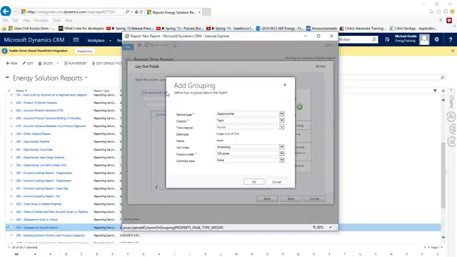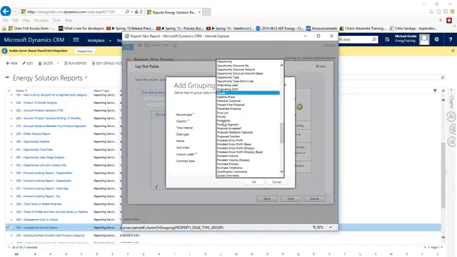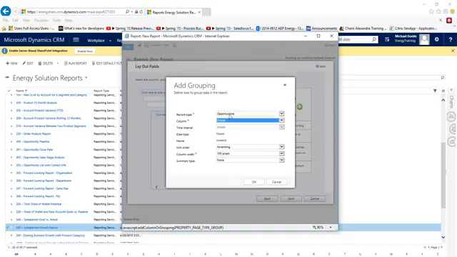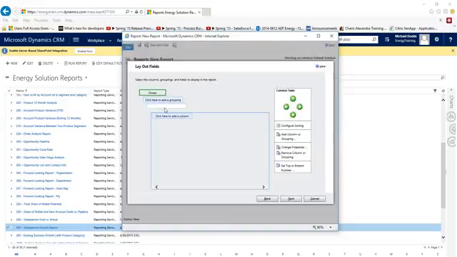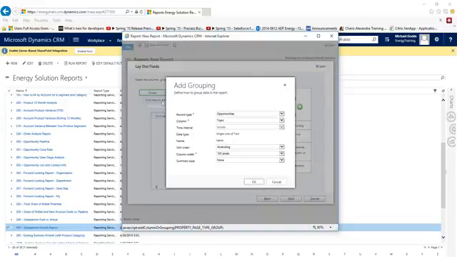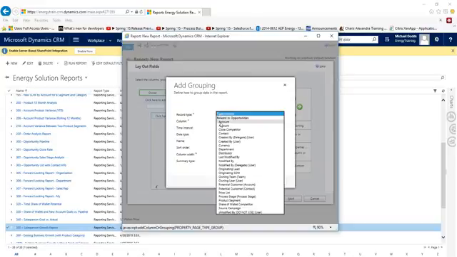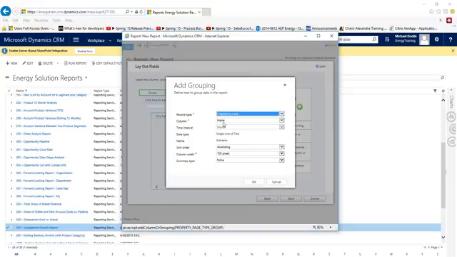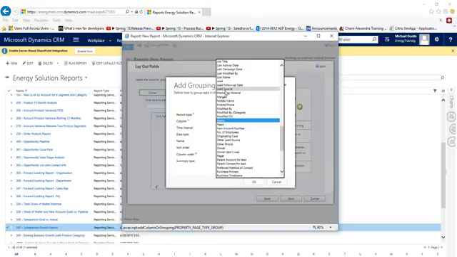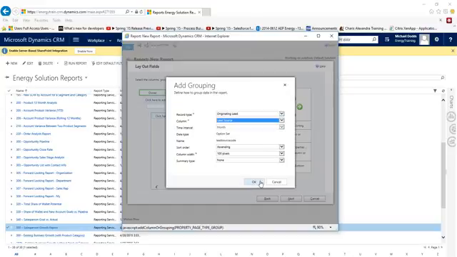Then we're going to add two groupings. Our first grouping is going to be by owner. So we're going to do opportunities. So the record type will stay opportunities, and the column is going to be owner. And click OK. And then lead source is a little bit trickier because lead source comes out of the lead section. So we want to look at what's called the originating lead, the lead that originated this opportunity. And then within there, we're going to look at lead source for the column.